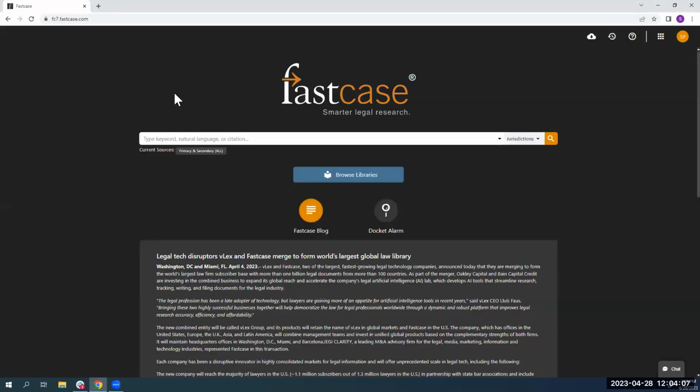Once you're logged in, you'll be placed on the Fastcase homepage, which looks like this. You'll notice that there's a very large Fastcase logo at the top center of the screen that says Fastcase Smarter Legal Research. This is just the hallmark of our homepage and lets you know exactly where you are. So let's go over the anatomy of this page, learn what is what on this screen.